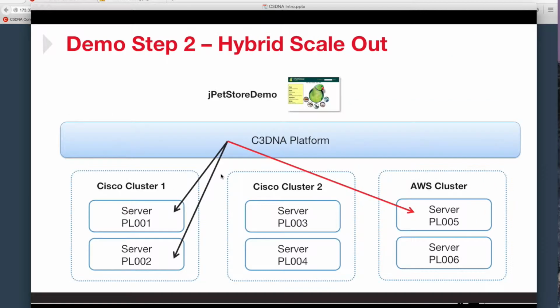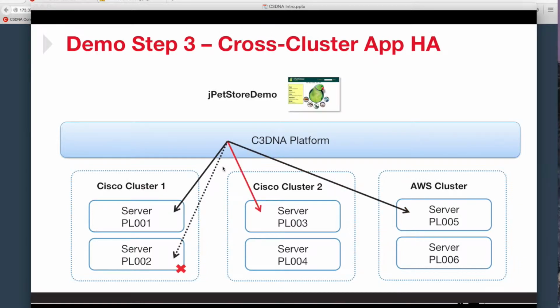In step 2, we will demonstrate a hybrid scale-out scenario where one of the components of this application is scaled out to an AWS resource in the AWS cluster based on an application event. In step 3, we will demonstrate a cross-cluster application HA. When one of the servers in cluster A or cluster 1 dies, that process or application component will be automatically migrated to the AWS cluster.